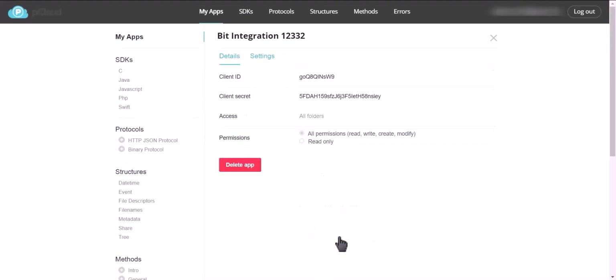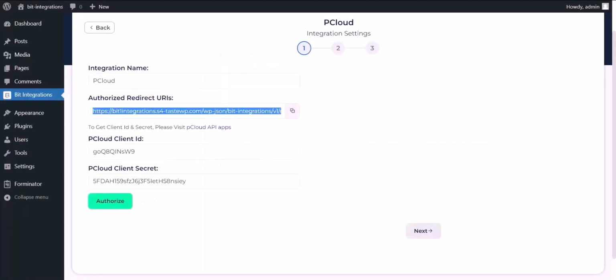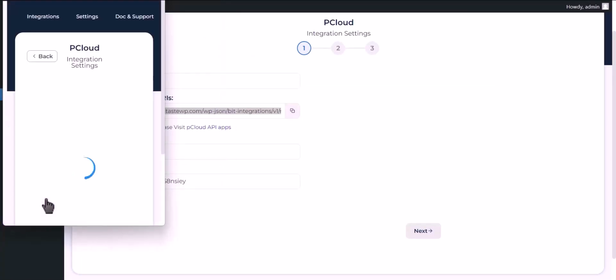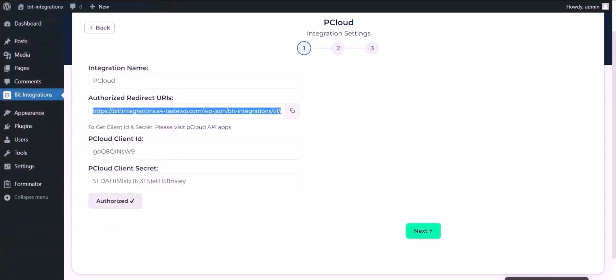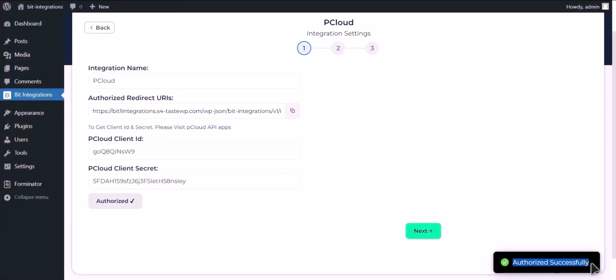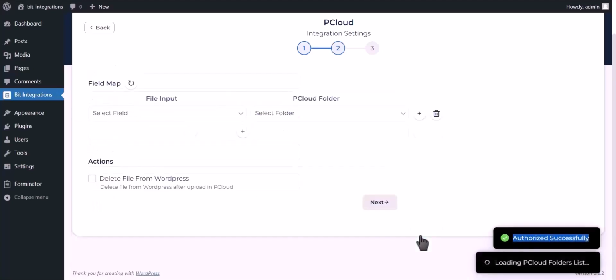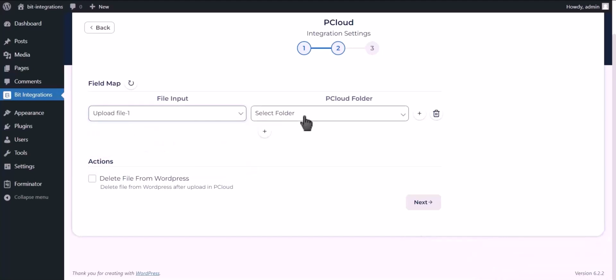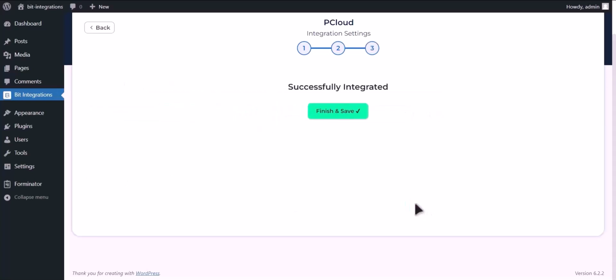Click on Save Changes. Now go to Bit Integrations Dashboard. Click on Authorize. Successfully authorized. Click Next. Select Field, Upload File. Select your respective folder. You can also delete your files from WordPress by check this box. Click Next. Click on Finish and Save.